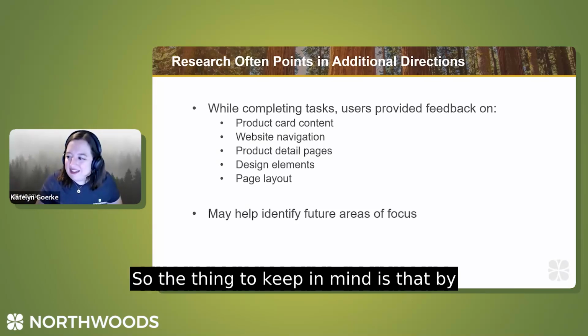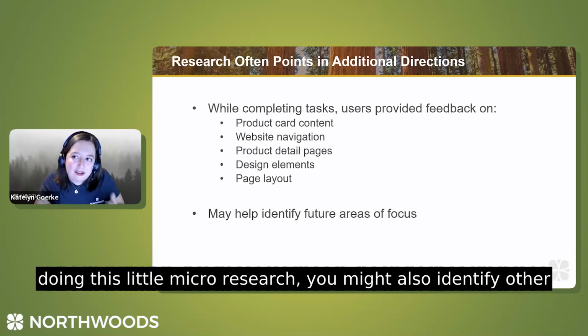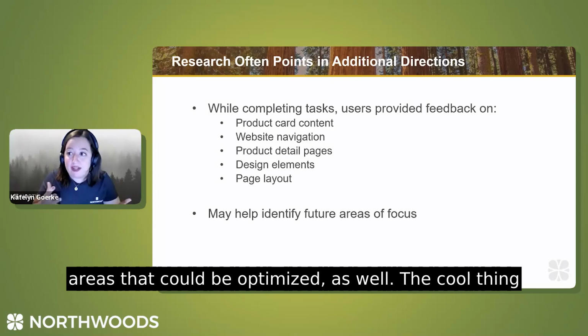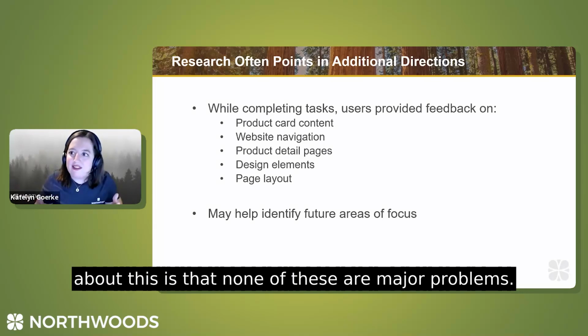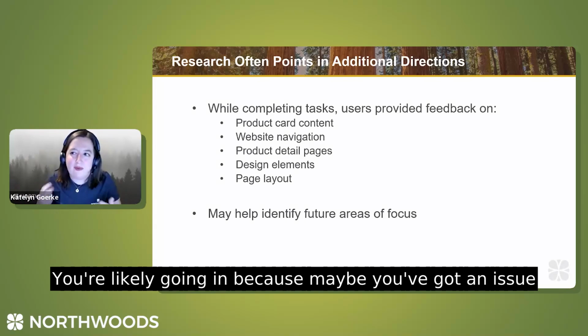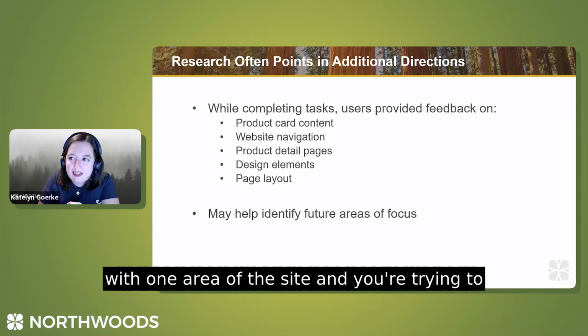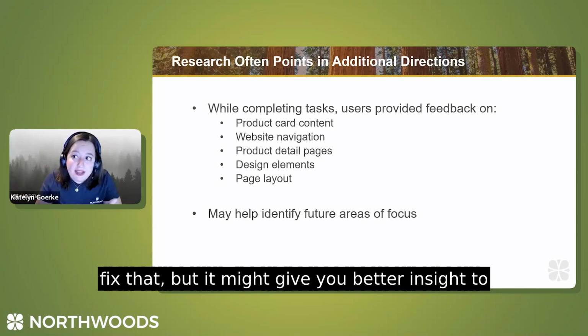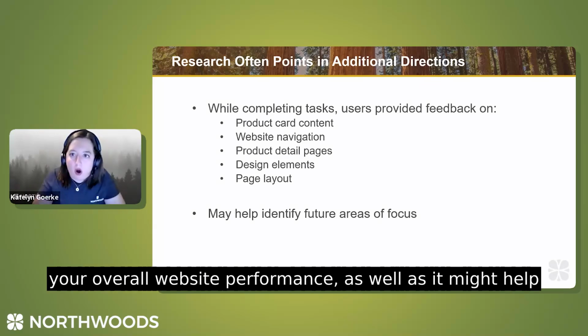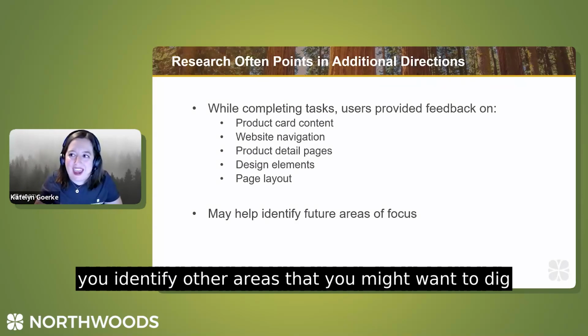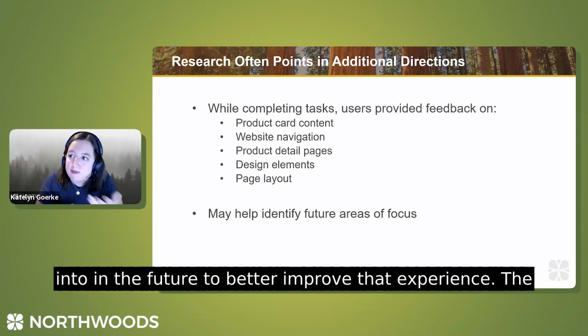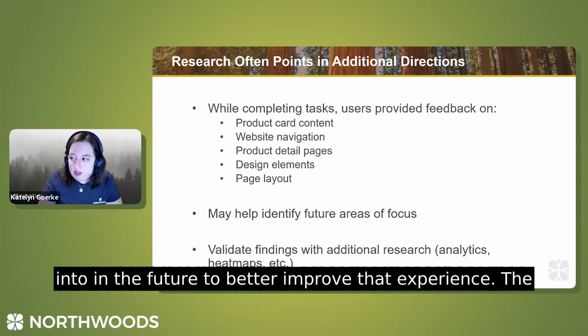So the thing to keep in mind is that, by doing this little micro research, you might also identify other areas that could be optimized as well. The cool thing about this is that none of these are major problems. You're likely going in because maybe you've got an issue with one area of the site and you're trying to fix that. But it might give you better insight into your overall website performance, as well as help you identify other areas that you might want to dig into in the future to better improve that experience.